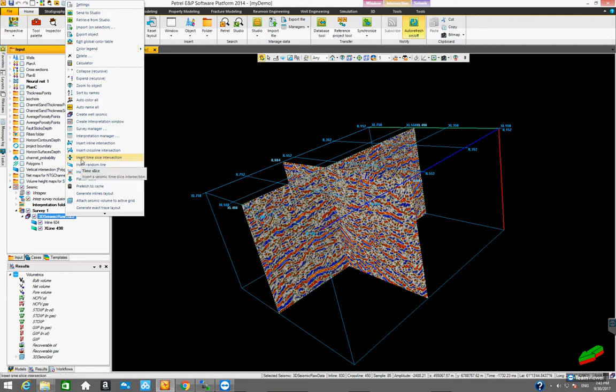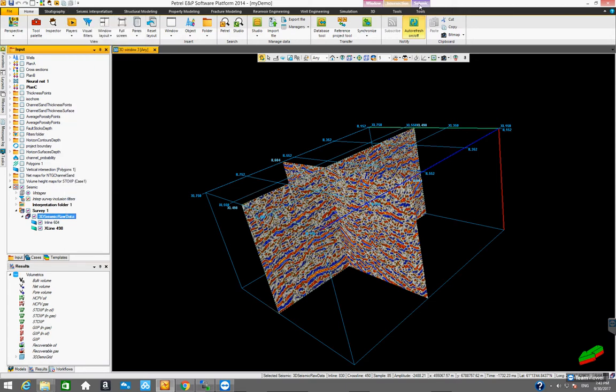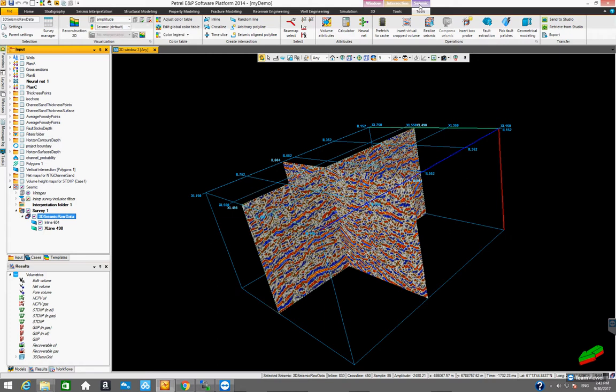Insert time slice intersection. Right. And this button is also duplicated. So if you look at the context aware tab that's called Seismic, if you click on it, here you have a section inside of this ribbon that's called Create Intersection. You can create inline intersections, cross line intersections, or time slices, right?